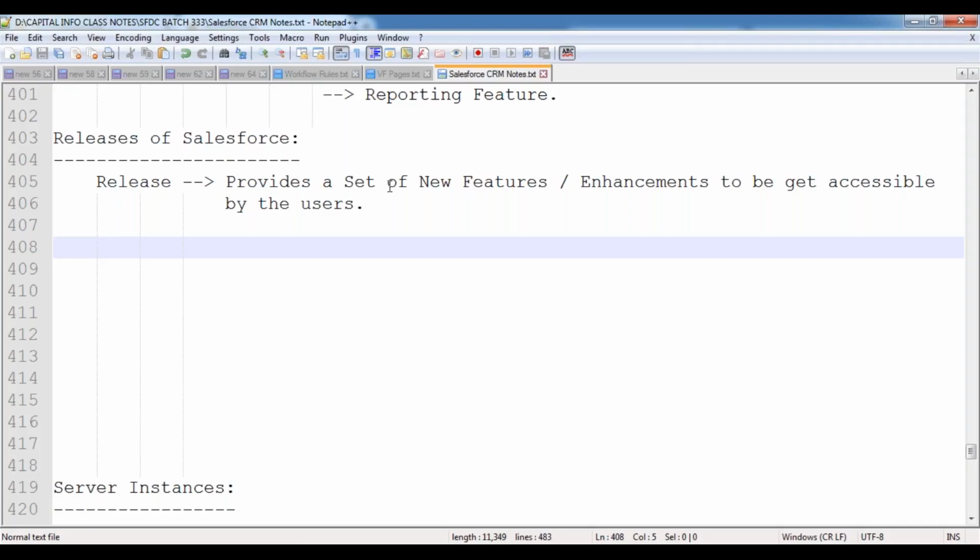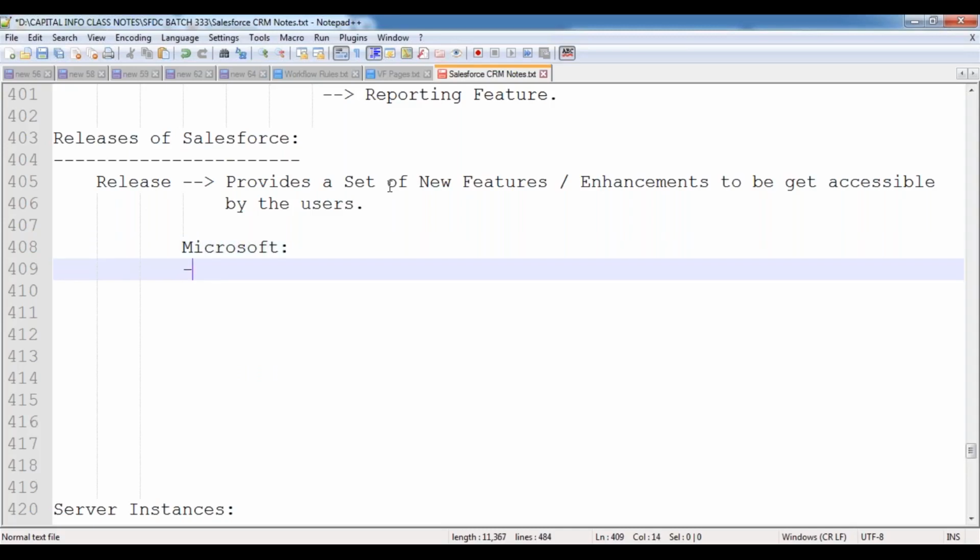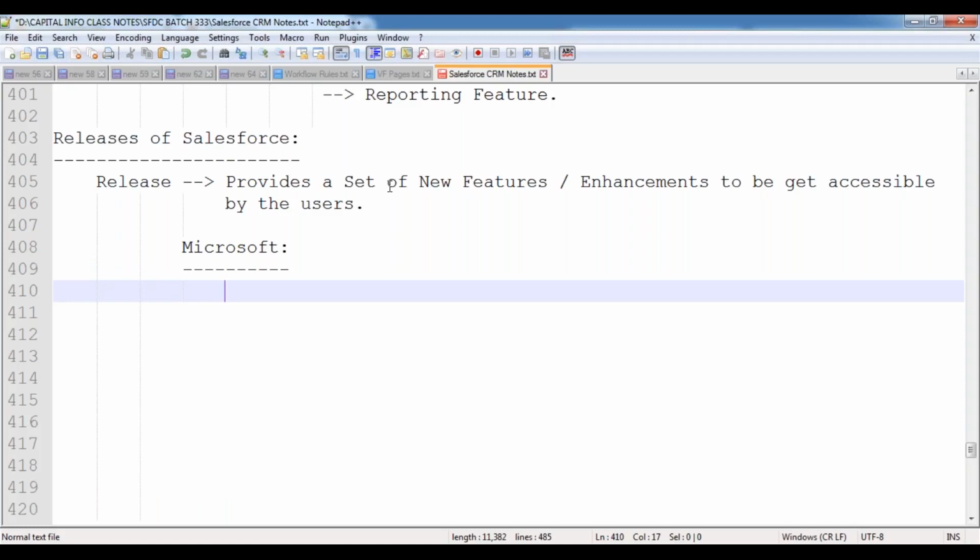Those may be users, partners, customers, employees, anybody can access these new features as part of that new release. In the current IT industry, we have so many softwares, and each and every software has its own version. For example, assume an organization like Microsoft. Microsoft has introduced a framework tool called Microsoft.NET, like Java.